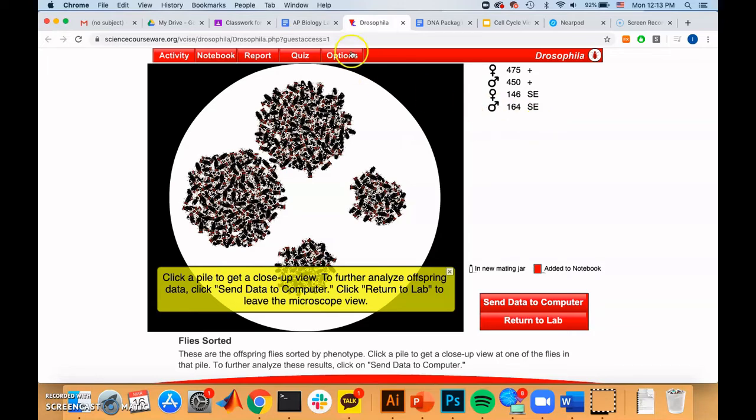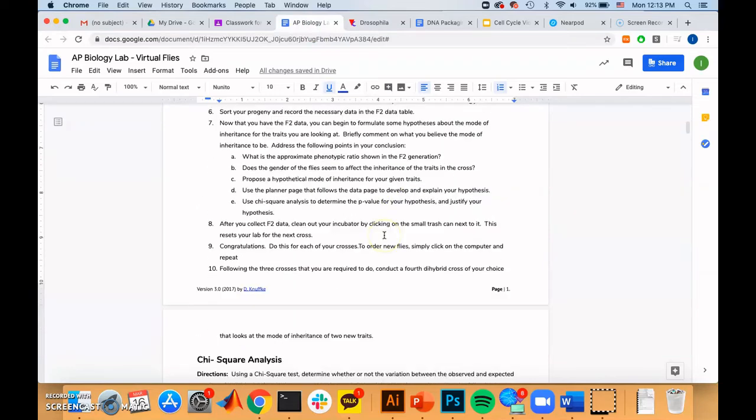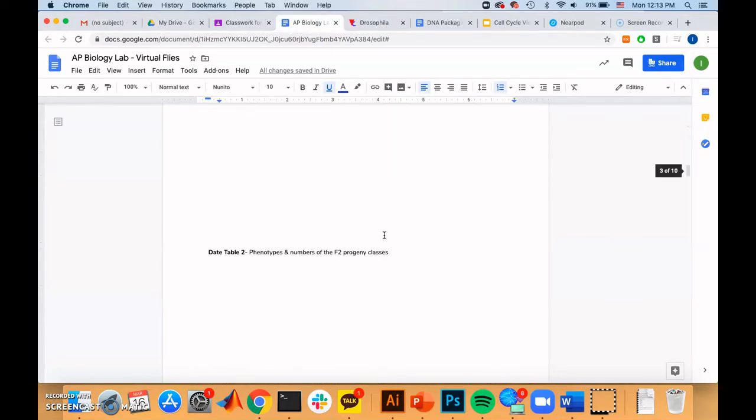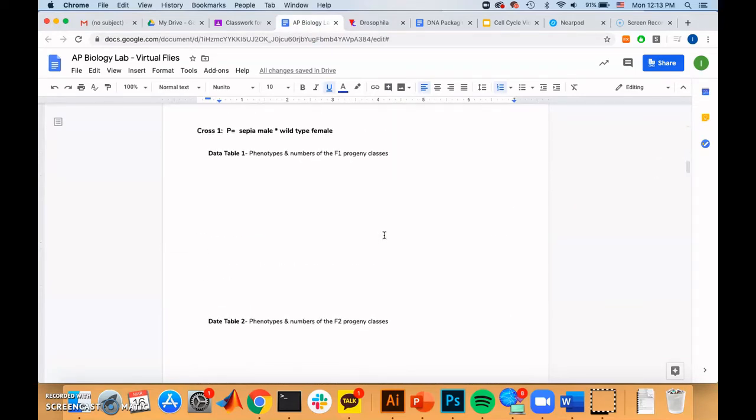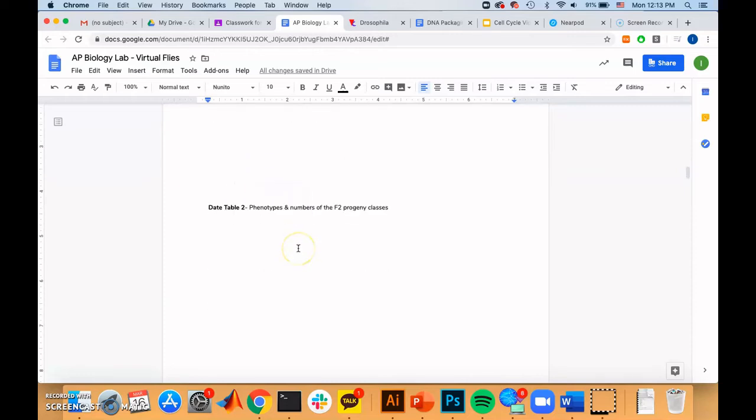And then here in your lab worksheet, you're going to create 2 data tables. One is going to be for your F1. So you're going to write the phenotypes and the number for each phenotype. And the second data table is for your F2. And you're going to write the phenotypes and numbers for each phenotype of F2. And then you're going to hypothesize what kind of inheritance pattern it is.